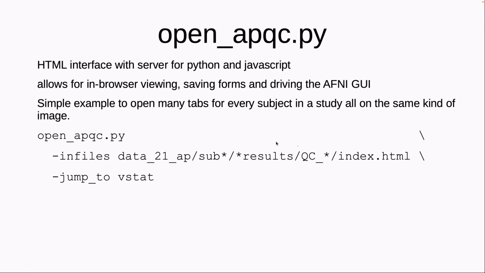You give it the index file, so this is going across all the subjects for one particular site, and saying open up every one of them in a different tab in Firefox or Chrome or Safari, whatever is your default browser. It will open them up and show them on multiple tabs, and you'll see the report for each of them. And we can have that even jump to the anchor reference hash for a particular part of the QC report.